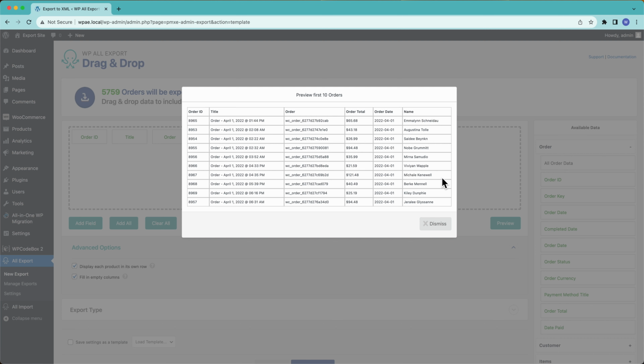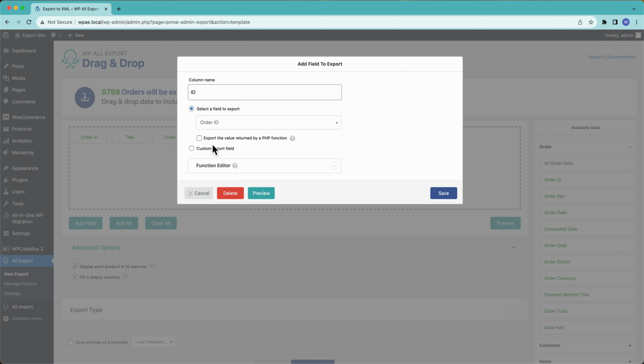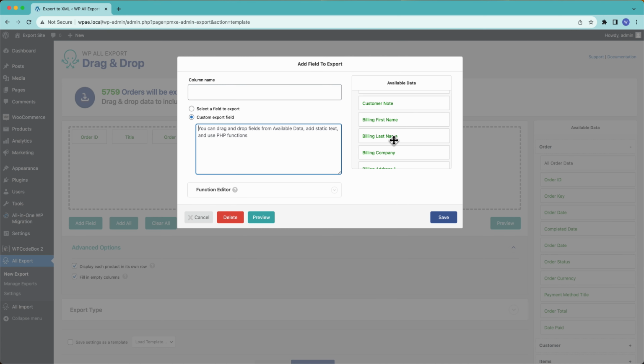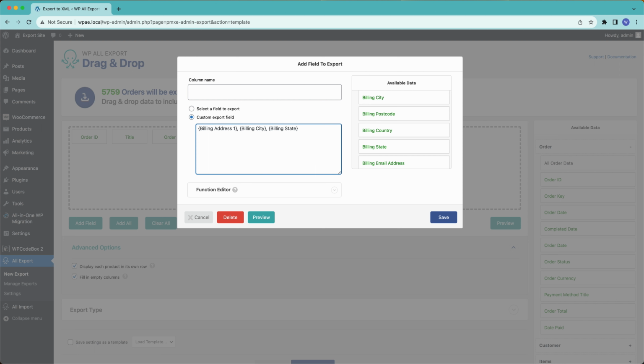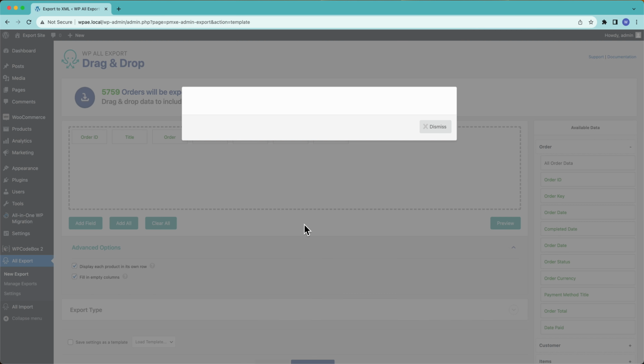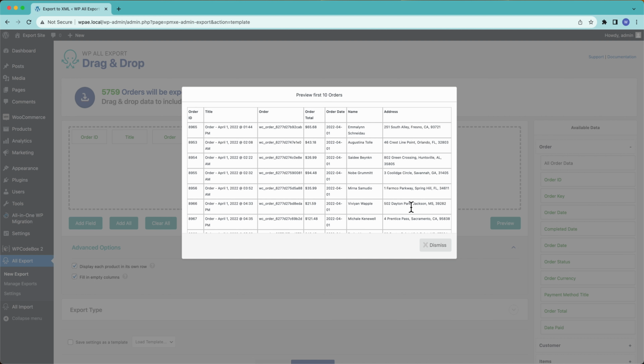So custom export fields are a great way to really get exactly what you need in your export. And we can get a little bit more complicated with it too. For example, we can put the address in here. Let me pull my billing address, go here, comma space, city, comma space, state, comma space, and postcode. And this is our address.